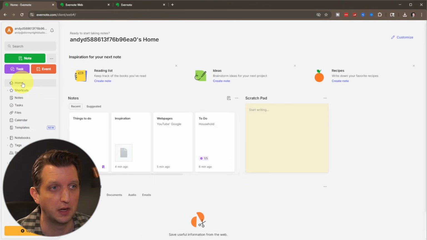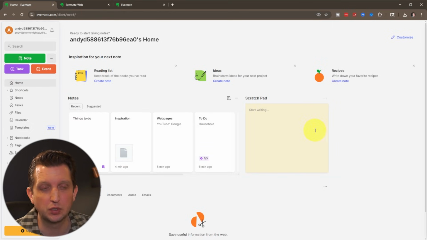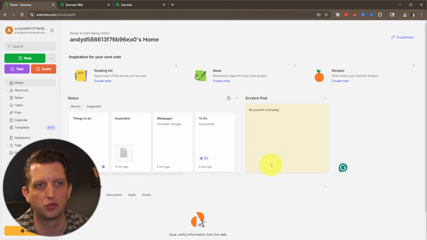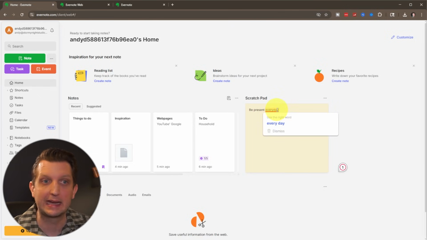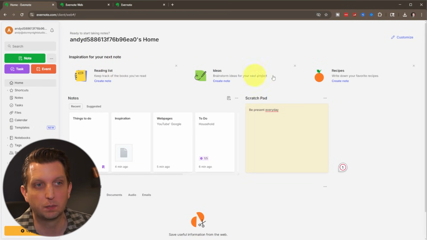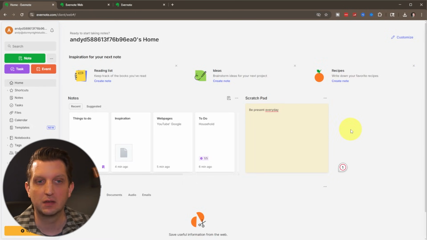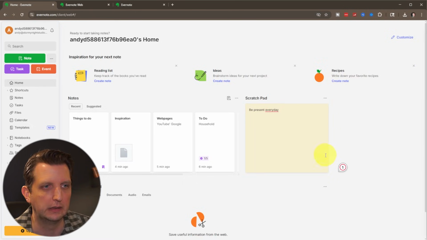So you have your home page, and you can click on this, and it shows all your notes here. You also have a scratch pad, which is like a post-it note. You can just scratch down real quick ideas. And sometimes I'll do that just so that I can add those as notes or whatever later. And then it also has some inspiration, some ideas here. You could create maybe a reading list or ideas, recipes. So it gives you some ideas of how to utilize it the best.